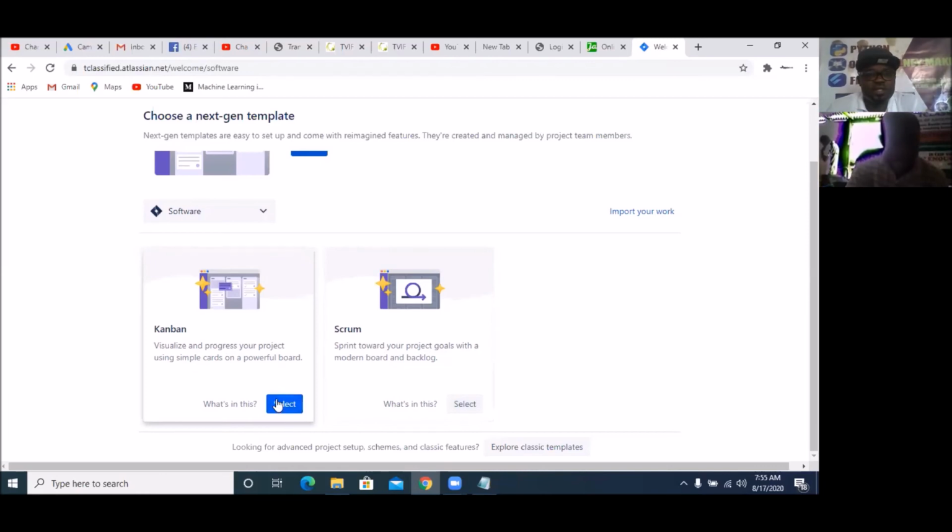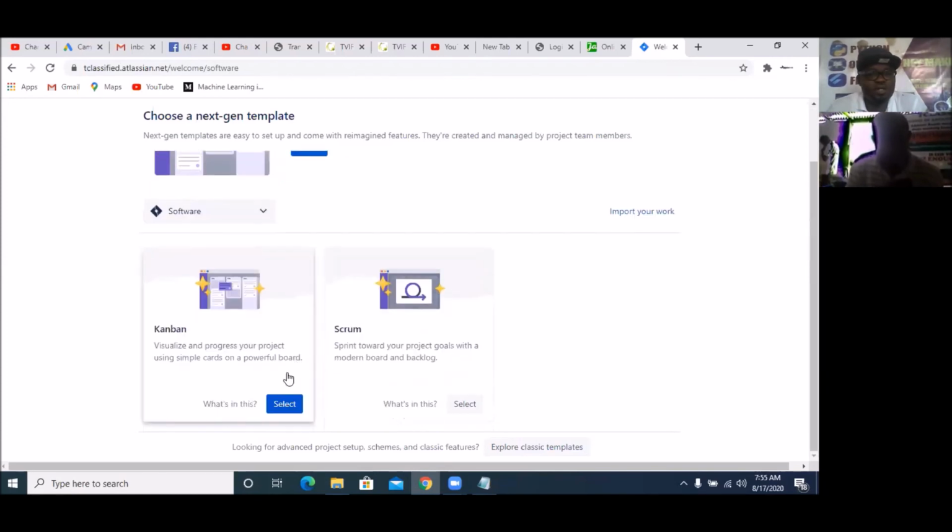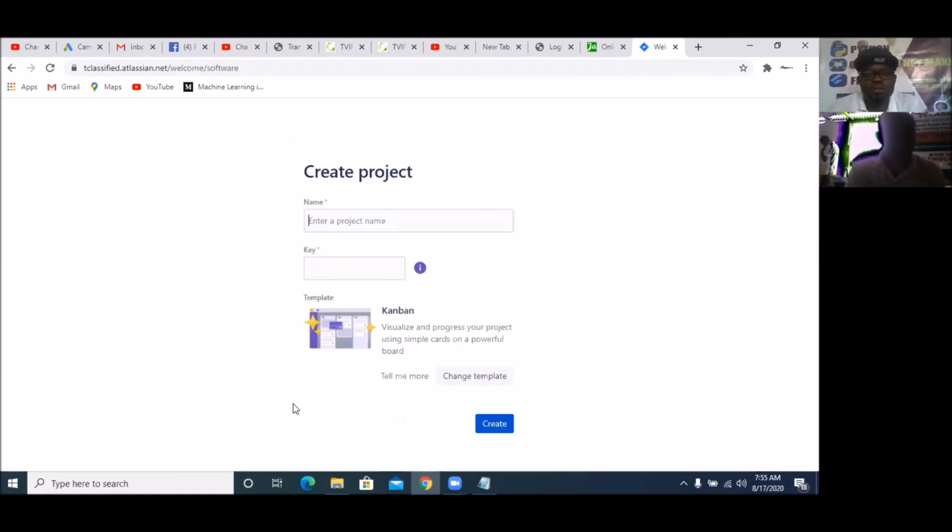So I'm going to click on select. You can either select the first one, or the other one under Kanban. Can you see the two options? Okay. So now project name. Type in the project name. What's going to be the project name? I'm going to call it farm listing. It will suggest a key there for me. So just leave the key the way it is and click on create.